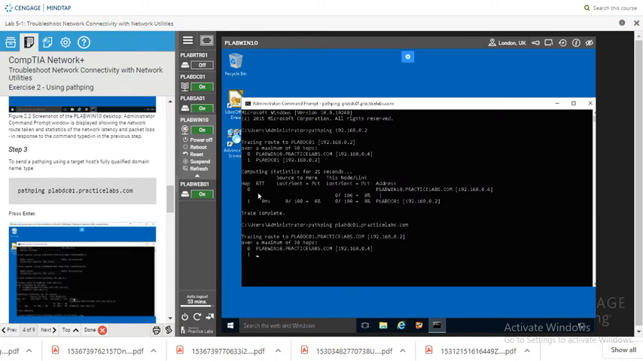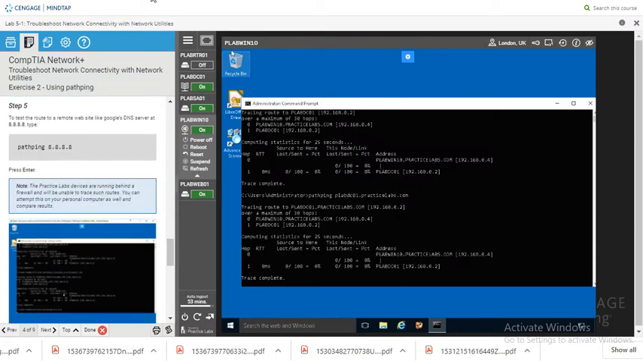Calculating trace and statistics. So now we have the results of pathping to the URL address. You can see that there is 0% packet loss. It explains that it is a successful connection between the target URL and our system.